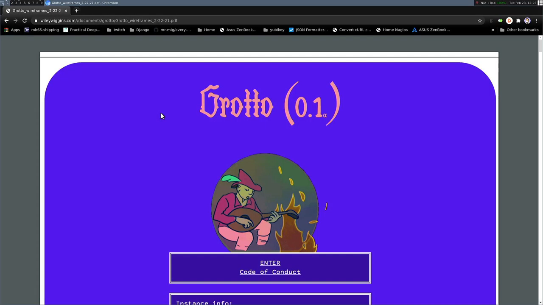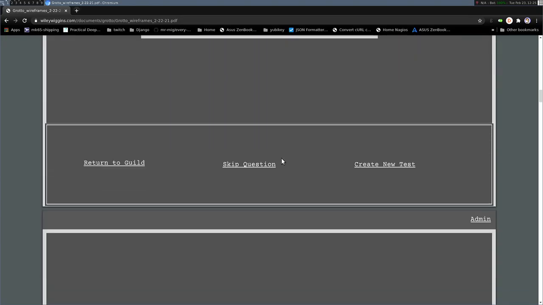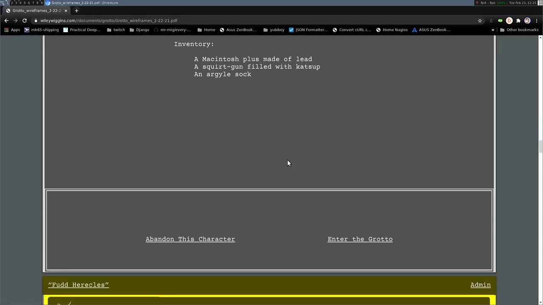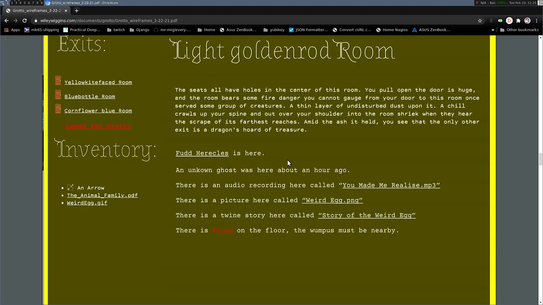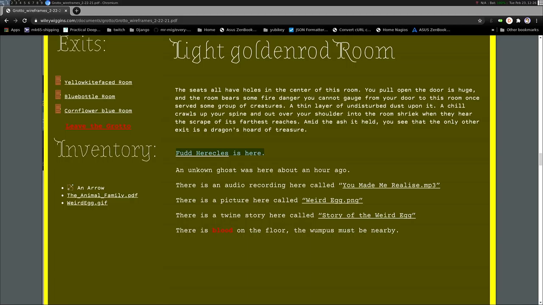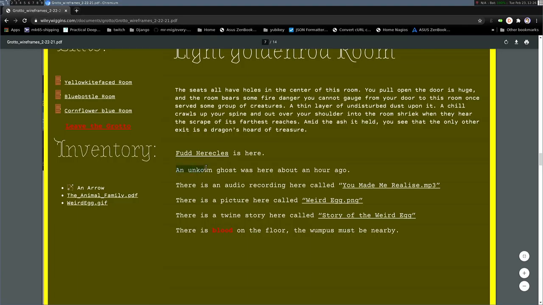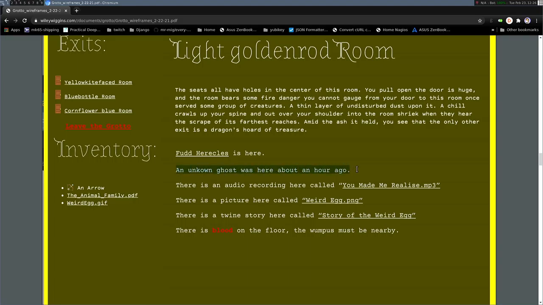So the idea is, and let me bring back up the wireframe, that as you are going through the game, you create your character, and then eventually you make your way into the maze itself. And when you're in the maze here, you might have some inventory, you might have this and that, but your character is definitely in the room. And in addition to that, there's sort of a historicity of these instances of being in the room. And when you leave the room, you may leave behind some sort of a clue as to your presence in the room, or your former presence in the room.